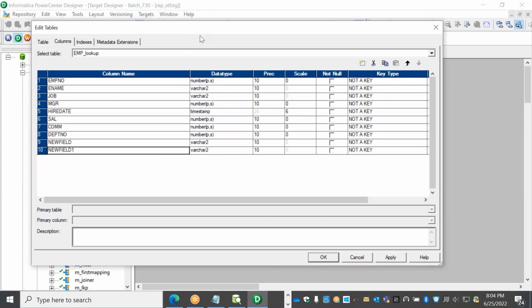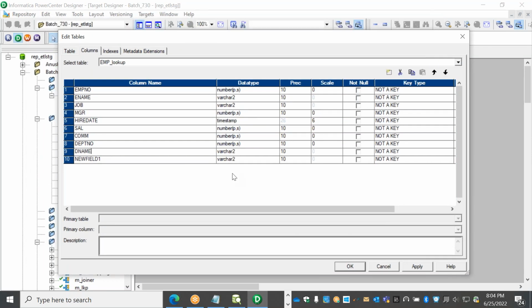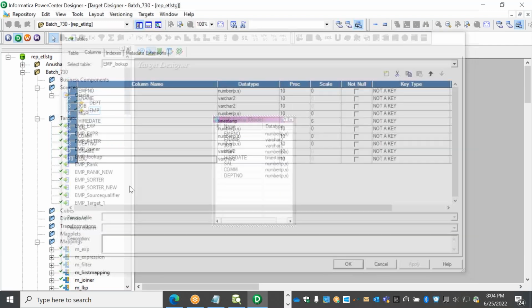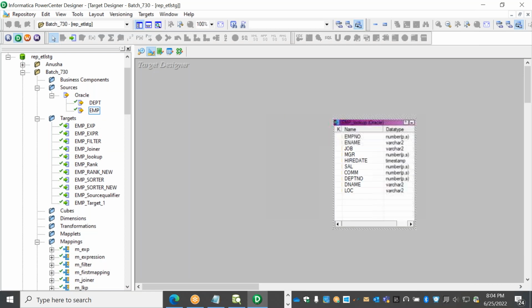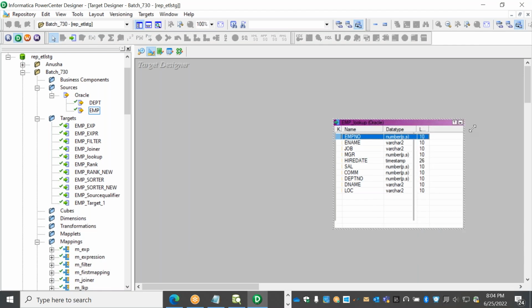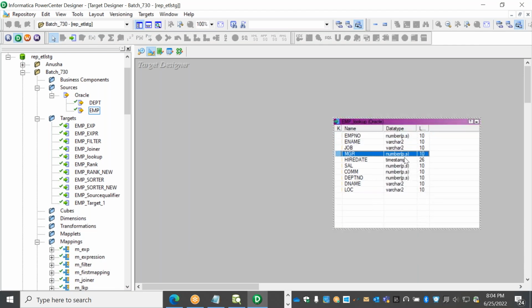Why? Because, what is a lookup? A lookup is nothing but a left outer join, right? Left outer join means join. Without a common column, can we join? No. We need to have a common column. Exactly. Either it should be the same name or a different name, but the same data type is a must.